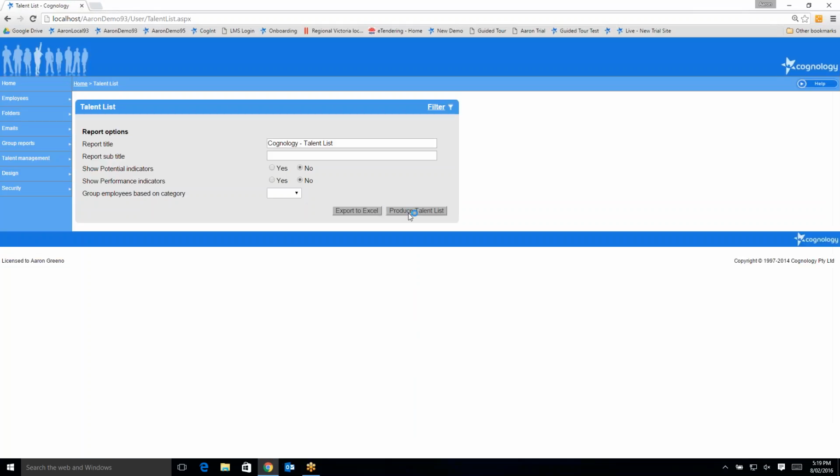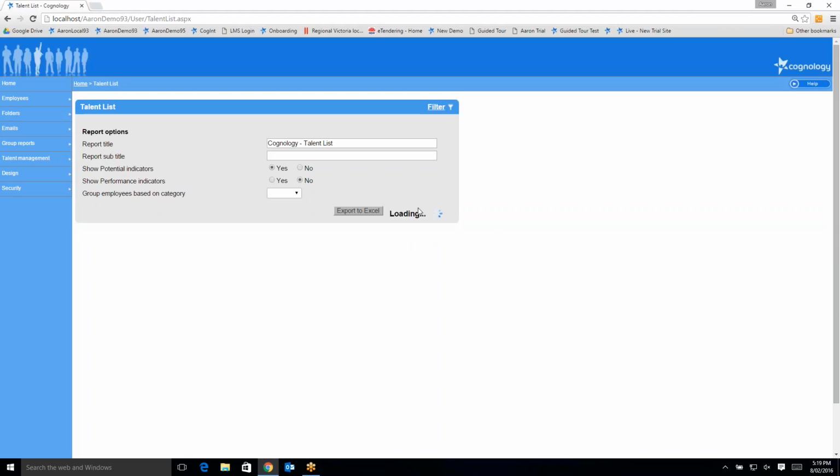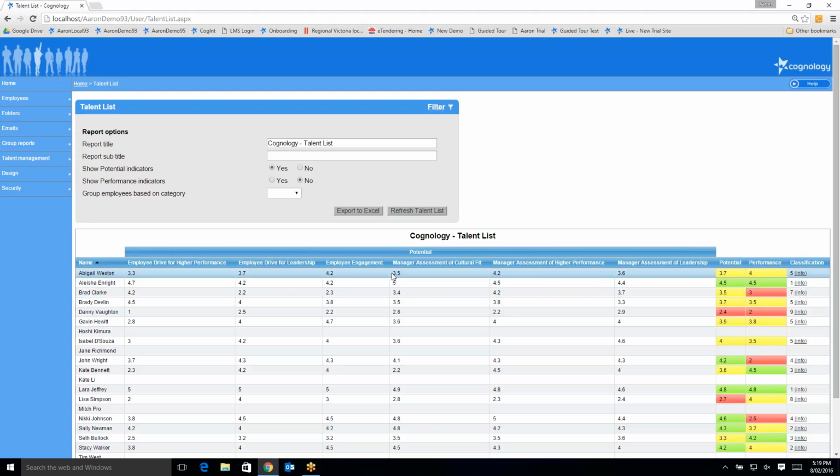The other view that we have to this that's really nice for further analysis, we call it the talent list. Exact same data, just in more of a table-based format. So this is useful to say, well, okay, someone's plotted at this place on that chart. What does that really mean? So being able to actually see the data that's sitting behind that.